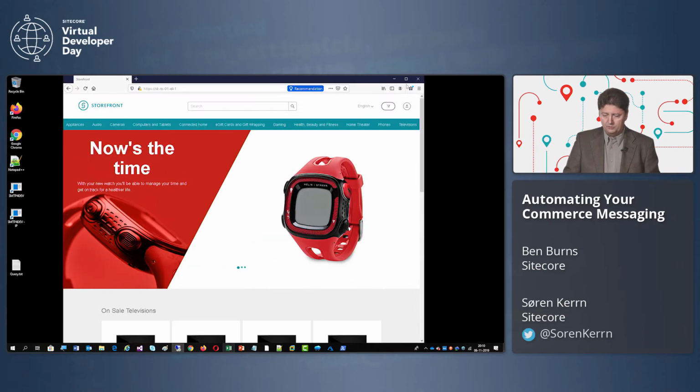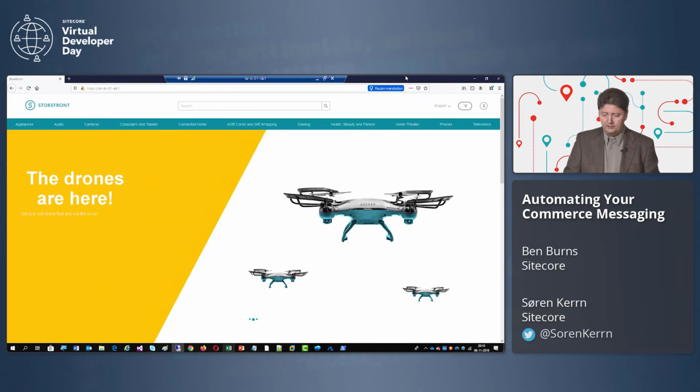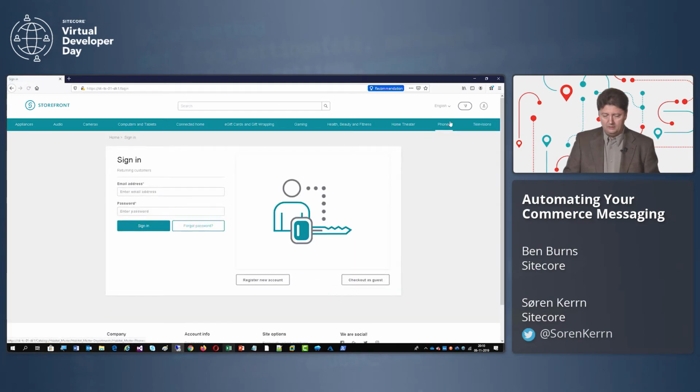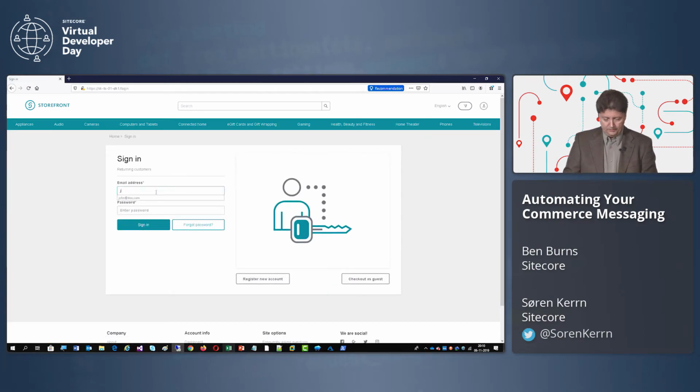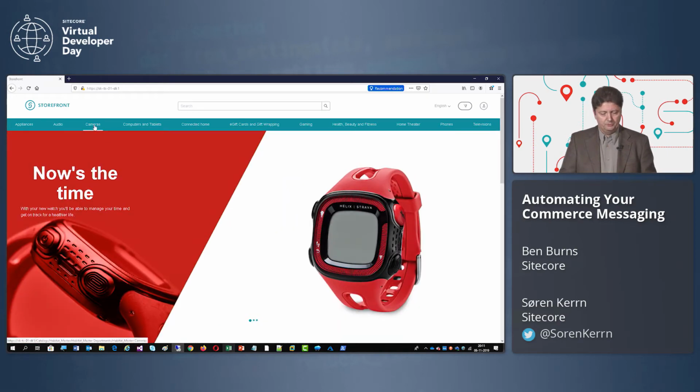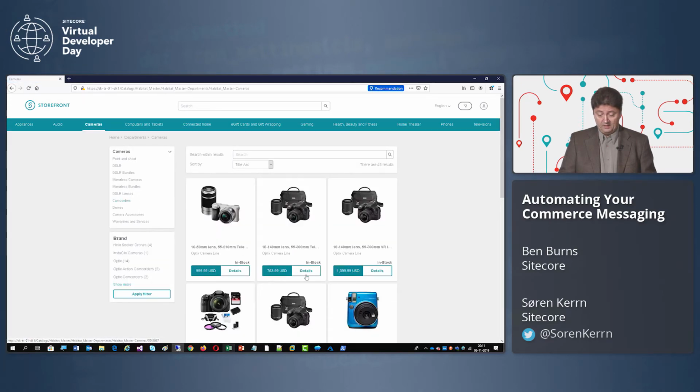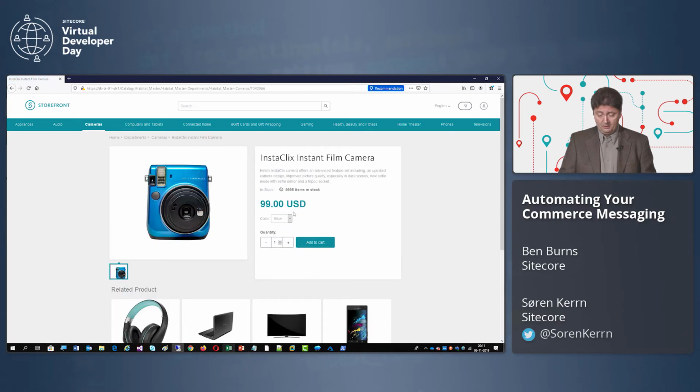I'm a registered user on this website, so I will authenticate. John Doe. Click authenticate. And I'm ready to purchase some products. So I'll go into camera category. I will choose this nice blue compact camera. It's in stock. That's good. I will add it to my cart.